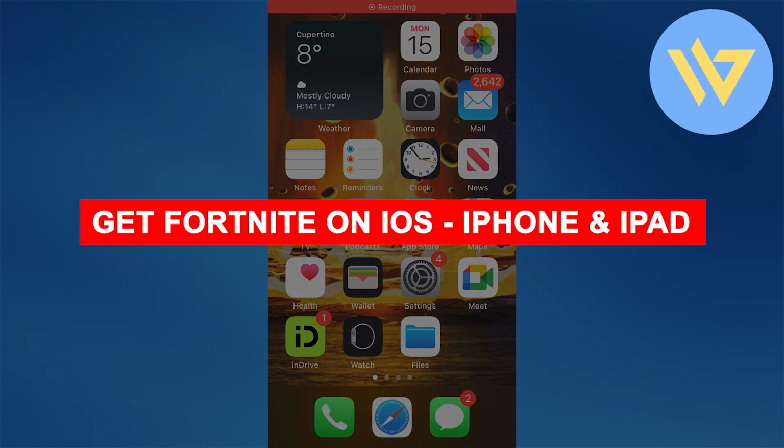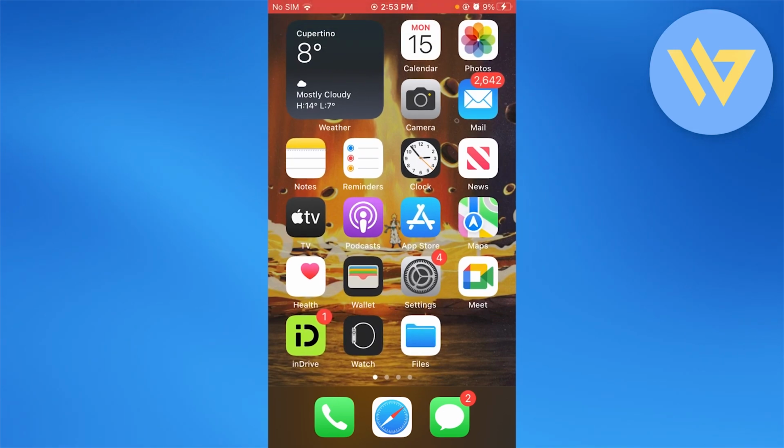How to get Fortnite on iOS, iPhone, and iPad. Hello everyone, in this video I'm going to be showing you how you can get any type of Fortnite game on your iOS, iPhone, and iPad.